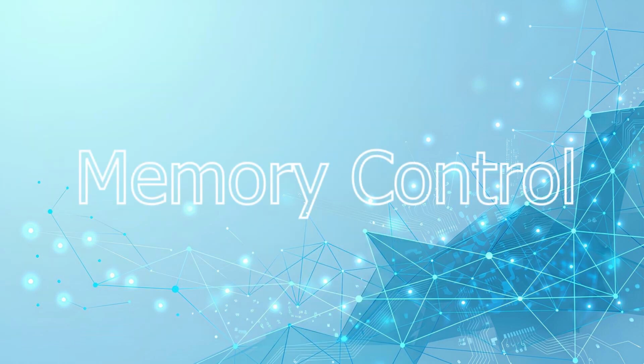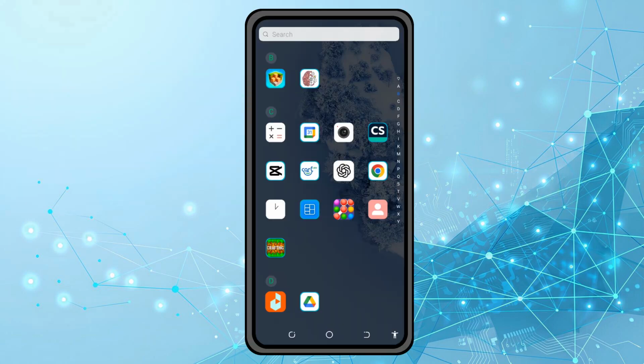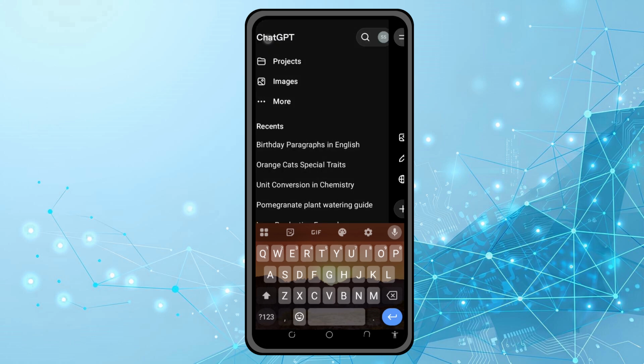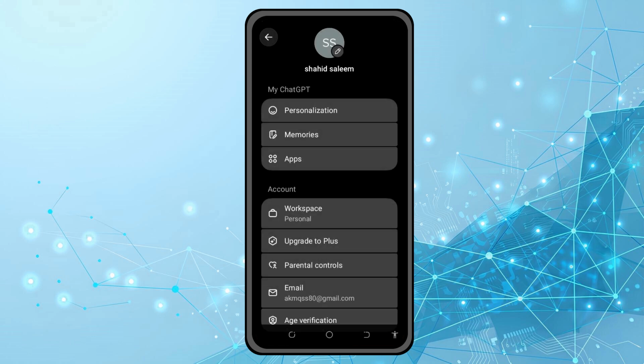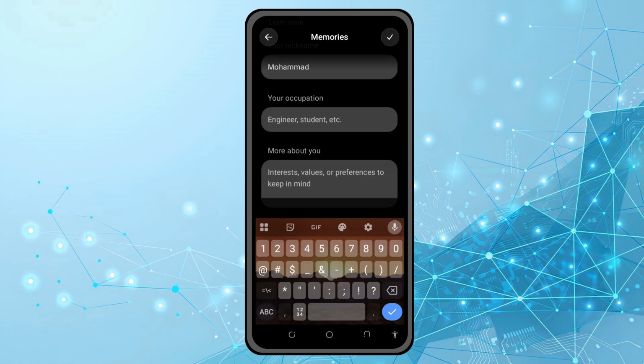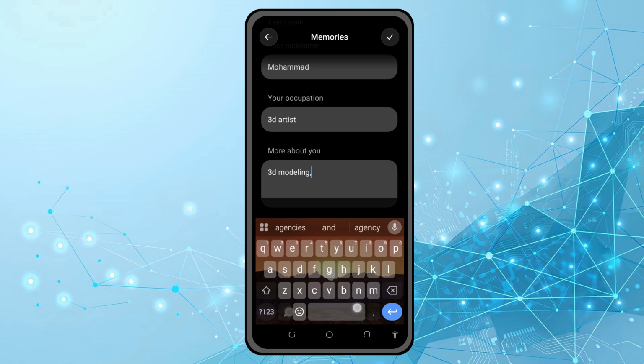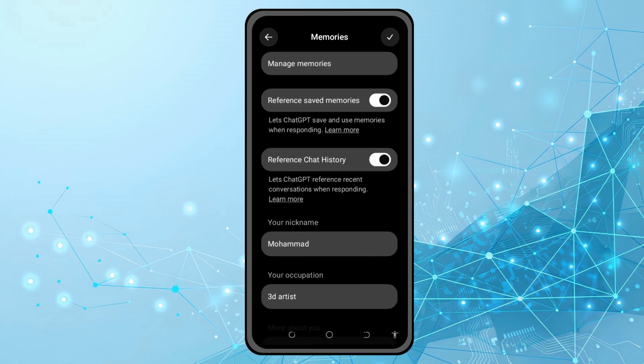Memory control. This feature manages what ChatGPT remembers about you across chats. Open ChatGPT, go to your profile icon, and open the Memories section. You can add your nickname, occupation, and more information about you here, or scroll to manage memories.